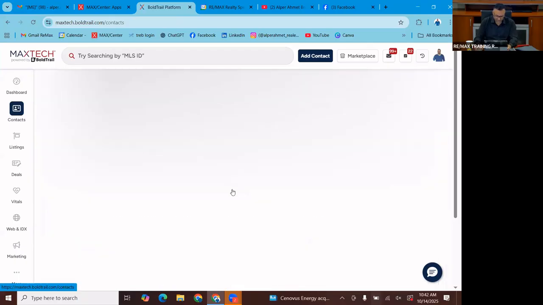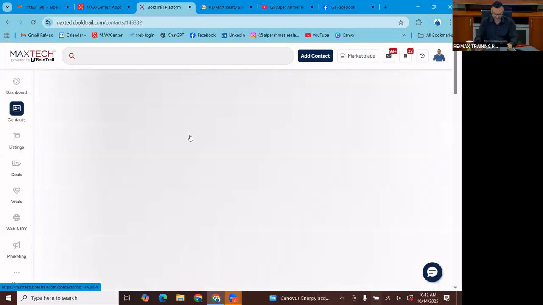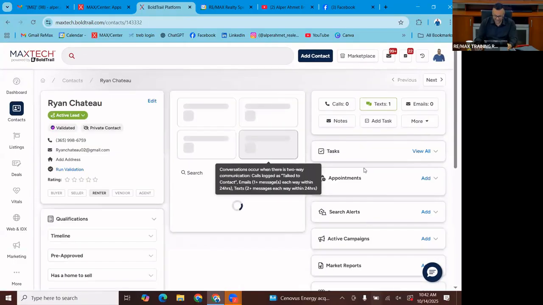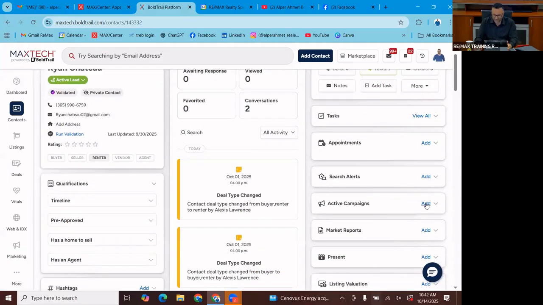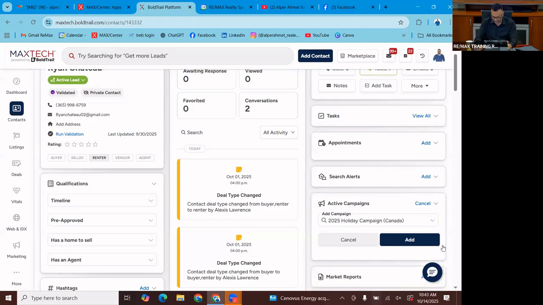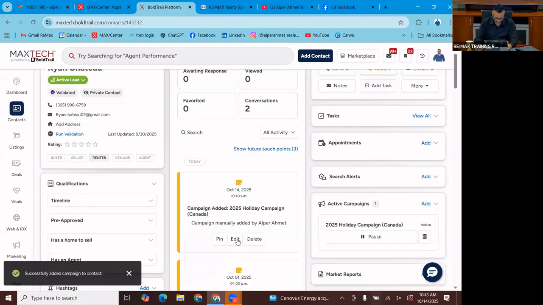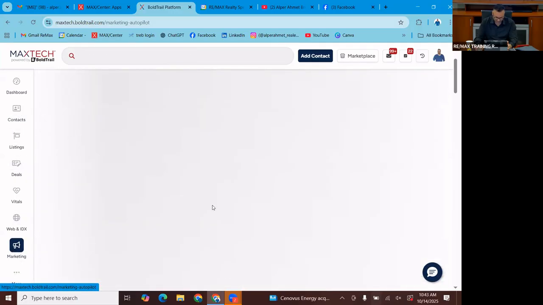Oh, so you go to the contacts. So let me just get it into the lead. This guy Ryan's gonna get a lot of spam from me today, but that's okay. And then you'll go to active campaigns and you'll click on add, Lois. And then you'll look for the one you wanna add. This one's new. I haven't seen this one, this 2025 holiday campaign. Let's add this person to this. Let's learn something today. Let's look at what this holiday campaign is.